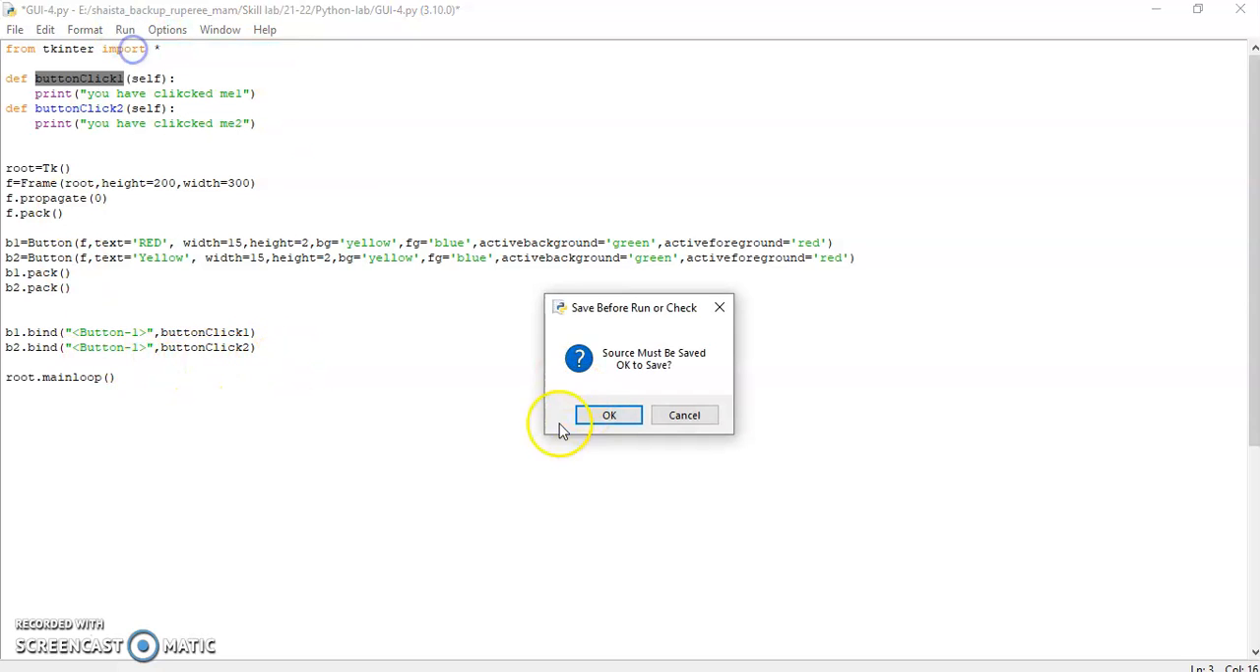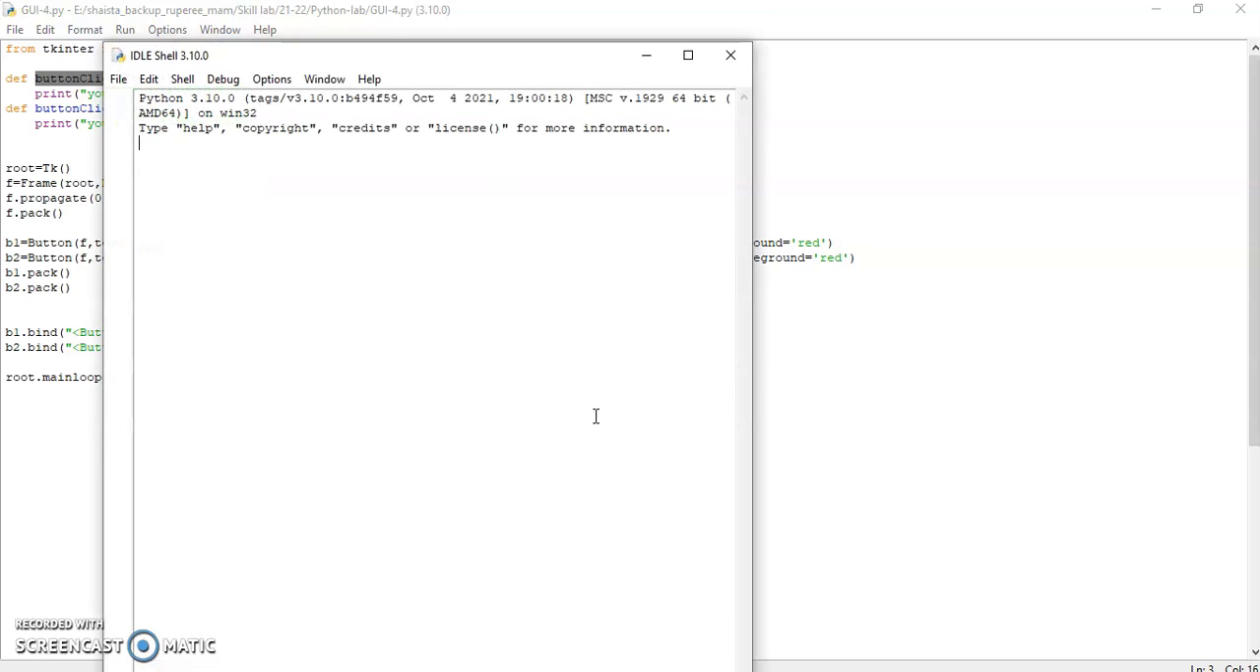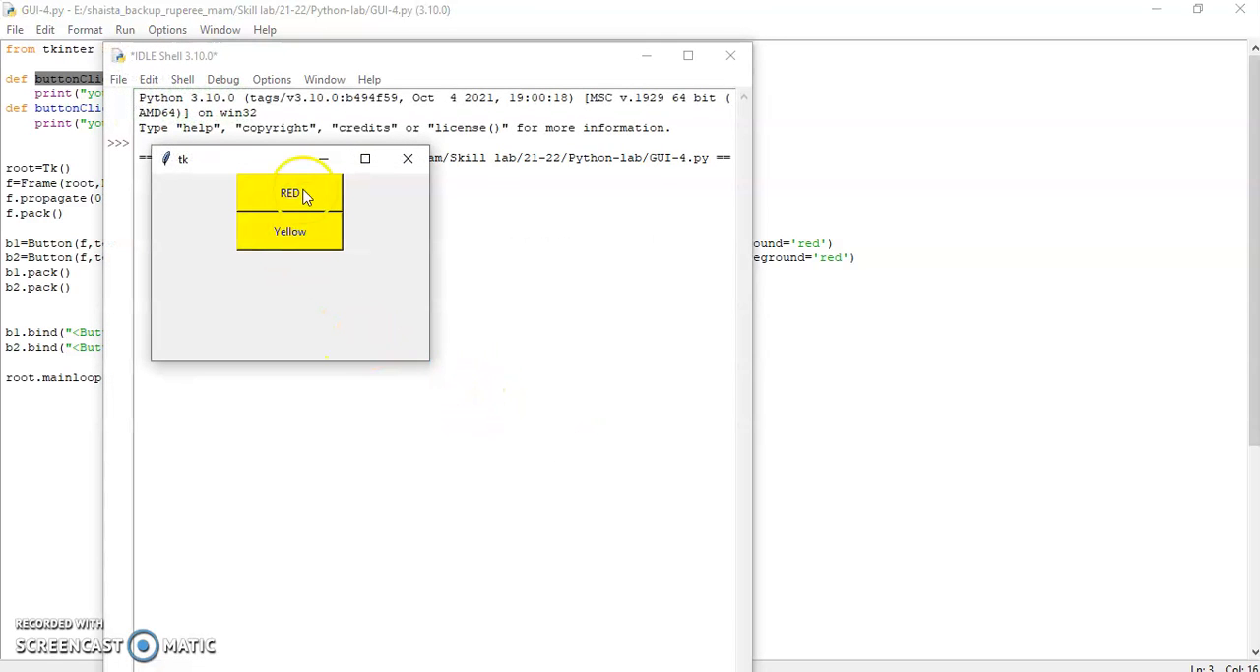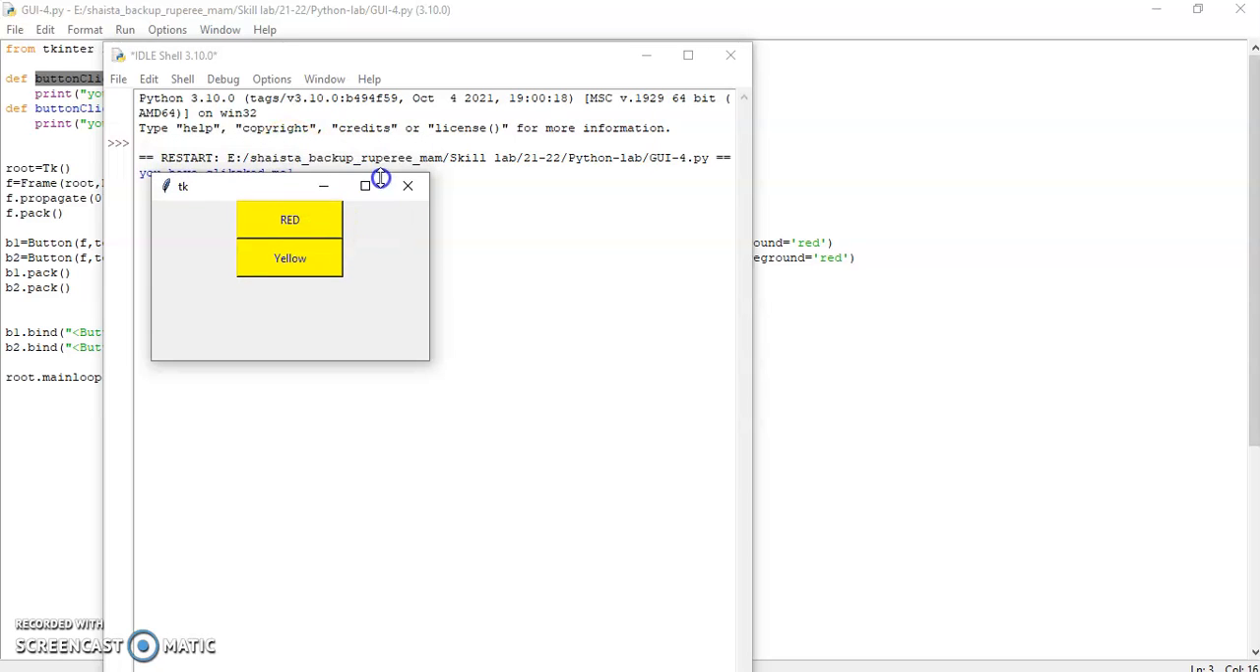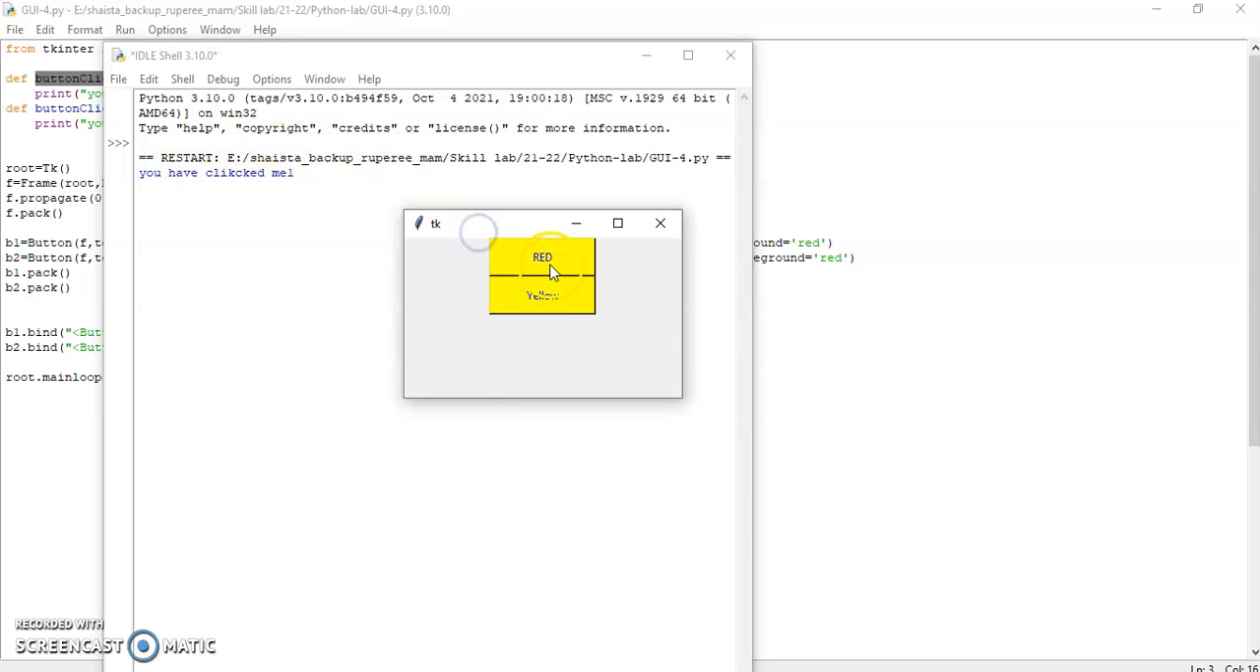If I run this, I should get two buttons, and you can see these are the two buttons. If I press the red one, it prints "you have clicked me 1", and if I press yellow, it prints "you have clicked me 2". So we have seen how you can create more than 2 or 3 buttons also.